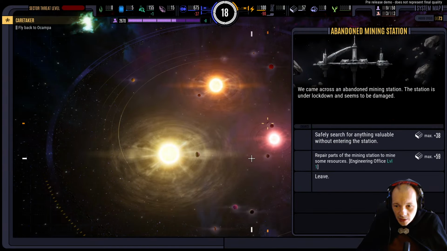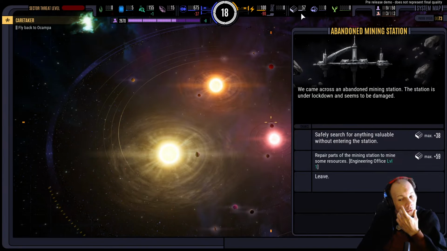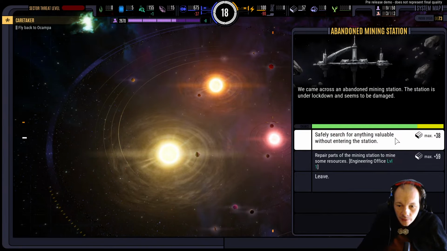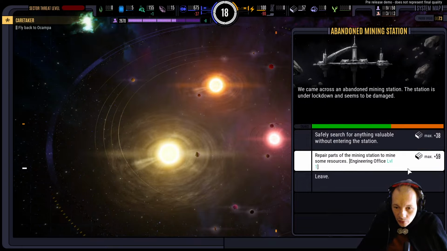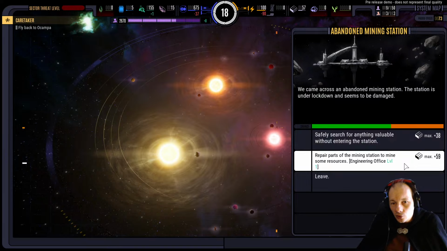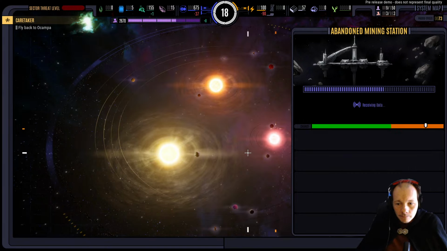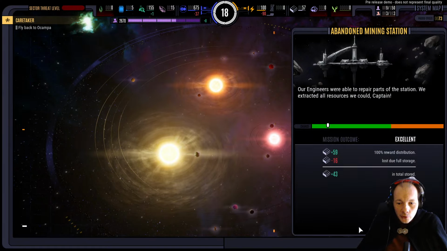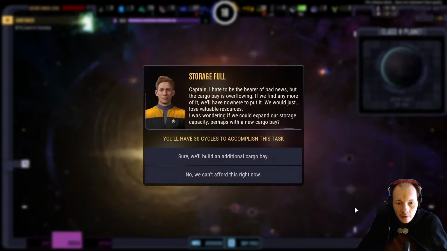Let's see. We can get plus 38. We have space for 43, so this is not going to be all of it. Another mining station. Safely search or repair parts and mine. I'd repair parts and mine just to make sure that we get the most of it. And if you don't get everything, that's also fine. But we do. 43. Good.